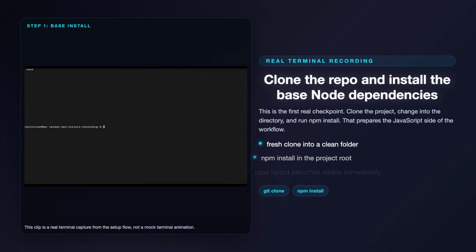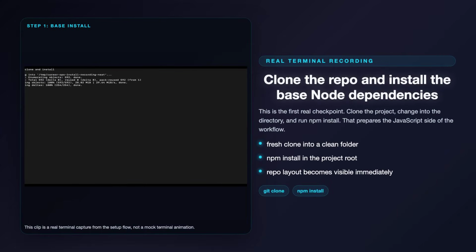The first real step is the basic install. Clone the repo, change into the directory, and run npm install. That gets the Node side ready. If you are following along from scratch, this is also a good moment to notice the repo layout. You have docs, examples, templates, batch scripts, dashboard code, and a set of mode files that power the workflow. Nothing here is pretending to be a hosted SaaS. It is a local project with readable files, which is exactly why it makes sense as a tutorial.